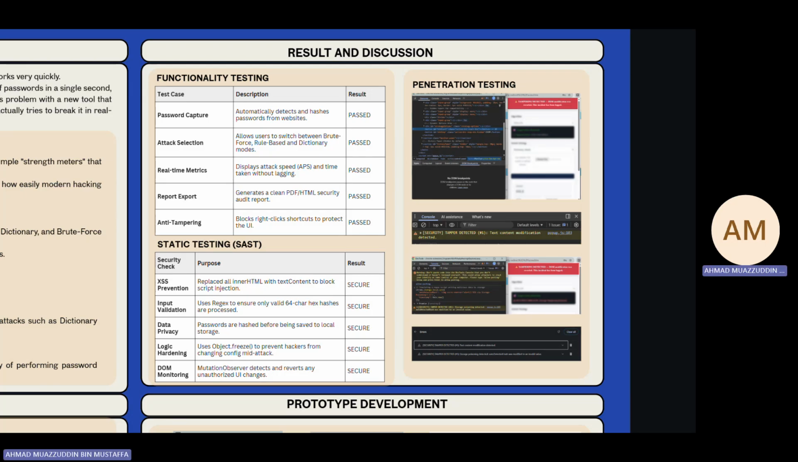During the testing phase, the system achieved outstanding results in functionality testing. All core features, including password capture, attack selection, and anti-tampering, passed successfully. For performance testing, by upgrading our architecture to use a synchronous custom SHA-256 method inside a dedicated web worker, the simulation speed increased massively to over 15,000 attempts per second, completely avoiding any browser lag. And finally, users can export a clean professional PDF security audit report summarizing the exact time and speed it took to break their credentials.